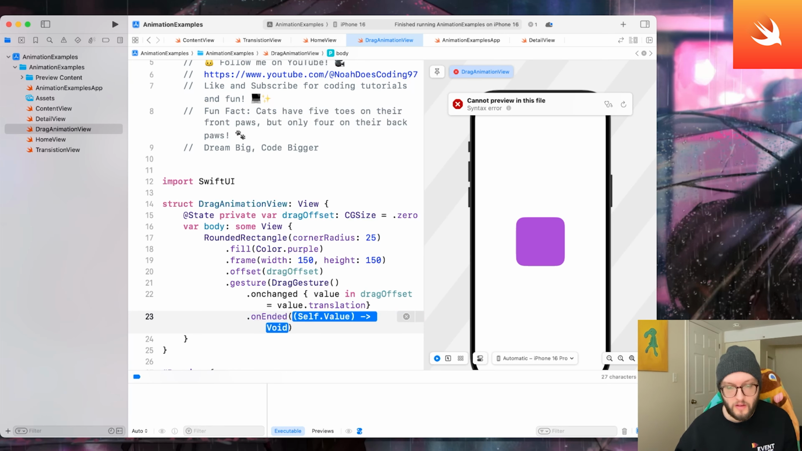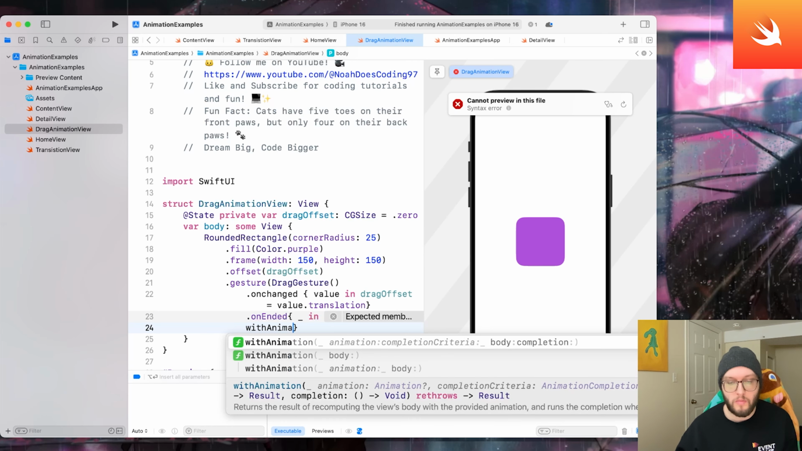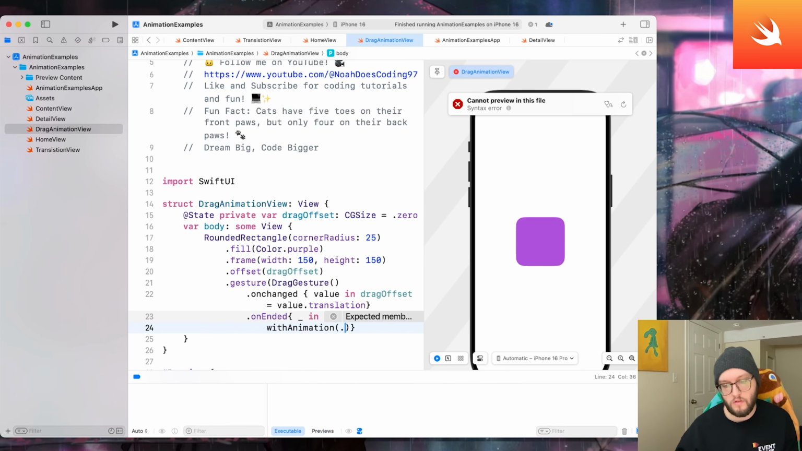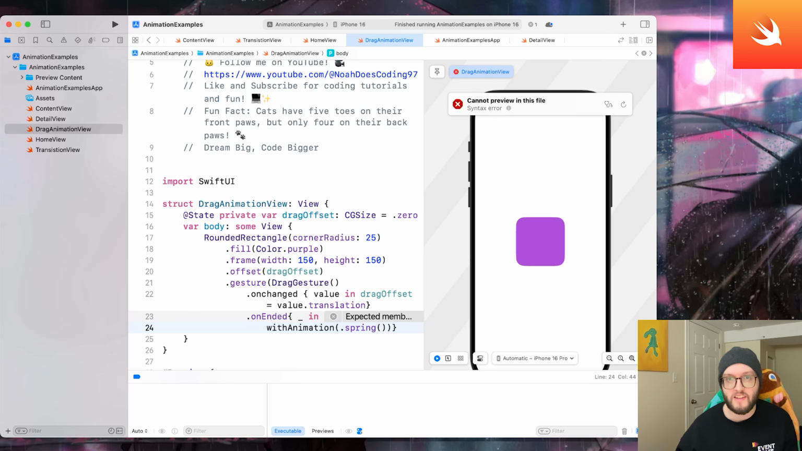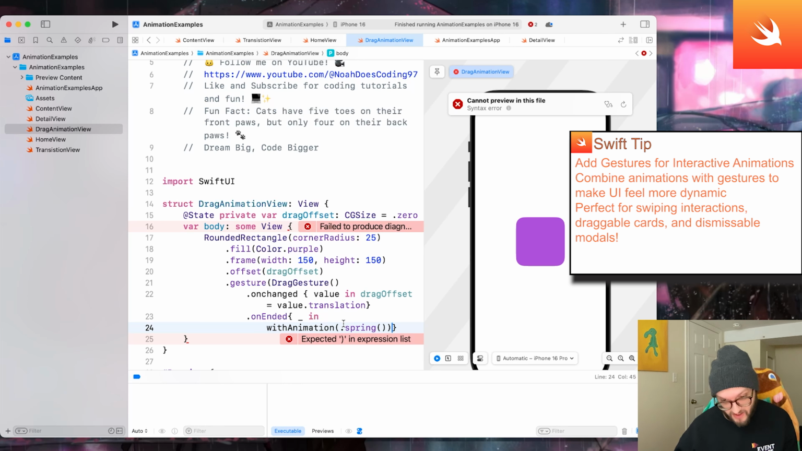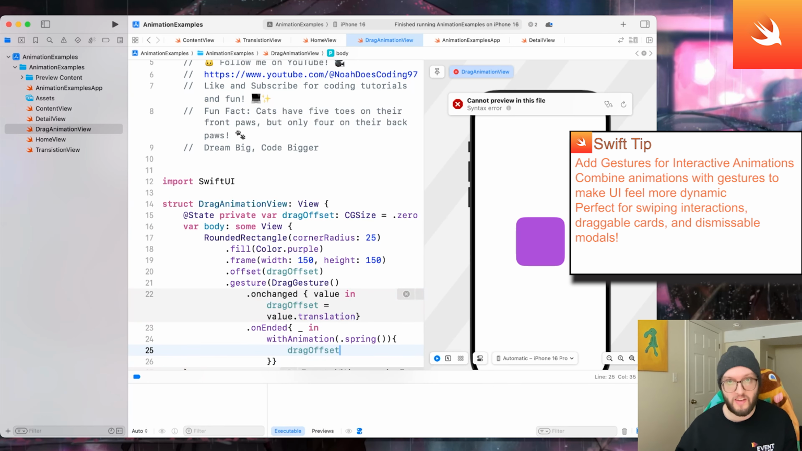On the next line, so outside of that brace, we're going to do dot onEnded. Oh, capital E on that one. Although we're not going to use the autofill because once again, we're going to be adding a brace. We're going to say underscore in with animation. Let's do dot spring. I'll actually show you how to make it jiggle like the one in the preview, like when you touch jelly. After that, we're going to add another brace. We're going to open it up, and we're going to have the drag offset equals .zero.